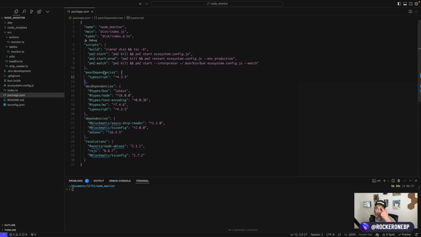So the project structure is: we have a src folder where our ship reader lives. I will talk about it in a few. We have some utils to load env variables and some utils to fetch the ABI and different things we have to catch before running the ship reader. And we have an action folder and a tab folder. I will talk about it in a few.